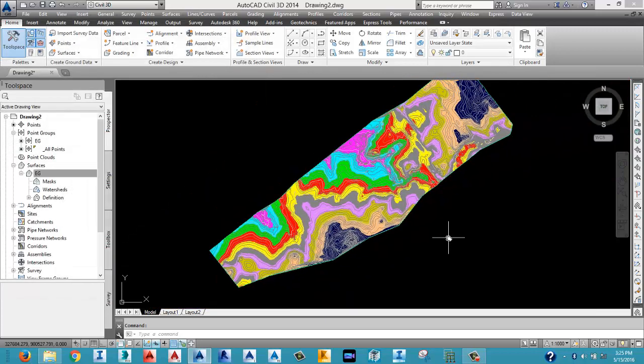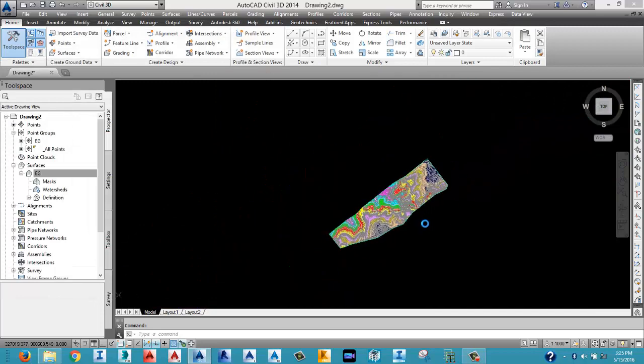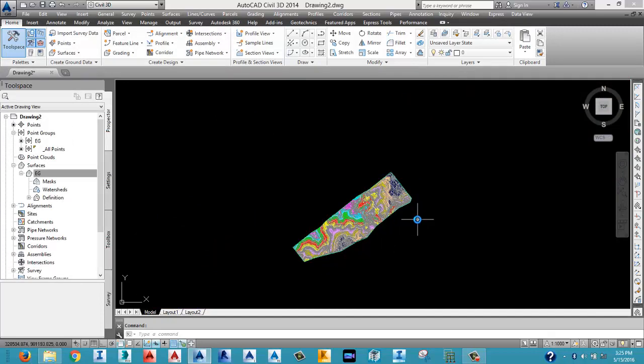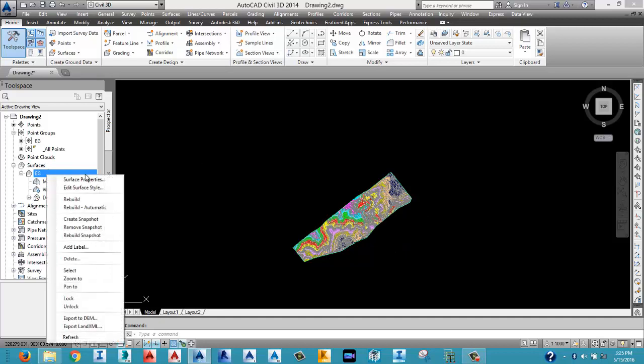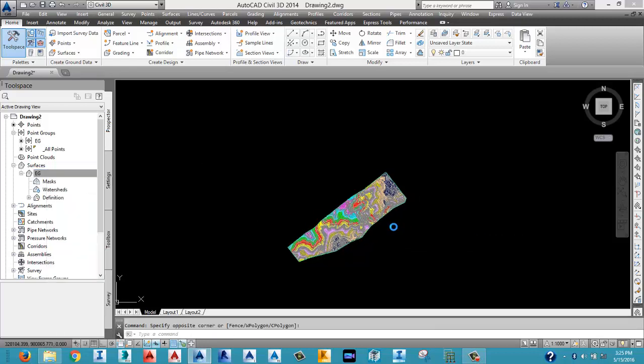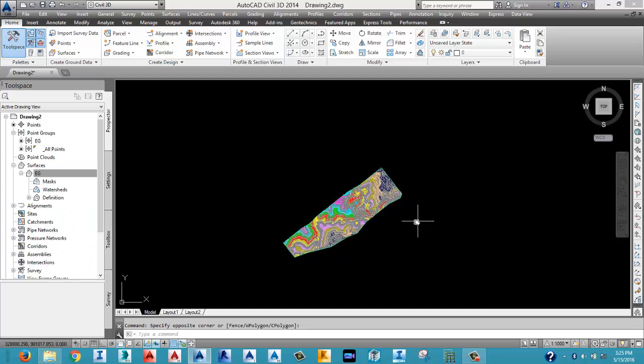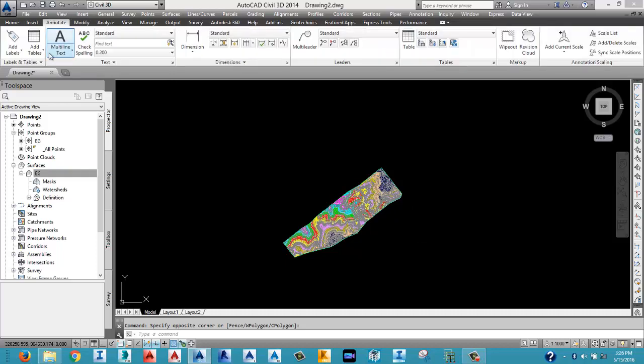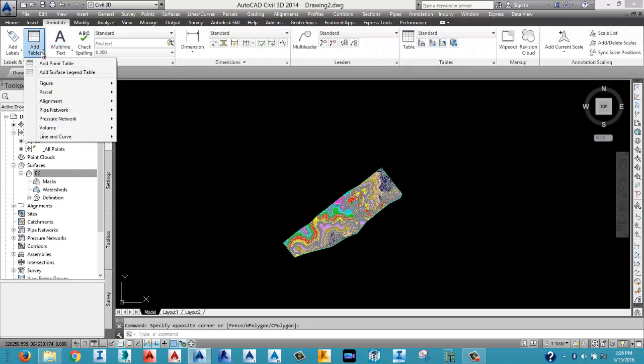To save yourself the stress of having to check the highest point and lowest point from your surface properties, and then checking and zooming in on this, there's something we always call the legend. You can actually display the legend by the side of this for your analysis. So how to do that? Just go to your annotate, go to add tables, and then you go to add surface legend table.